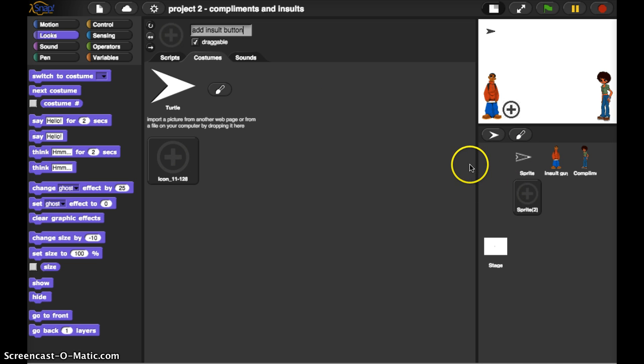Okay, and then I'm going to duplicate the sprite. So I've got the sprite, it's the Add Insult button, as you can see. Now I'm going to duplicate it. I'm going to do that by holding down the Control button and saying duplicate. So I've got the same look, and it's going to go over here, but now instead of saying add insult button two, I should change it to add compliment button. Okay, so I now have an add insult button and an add compliment button.